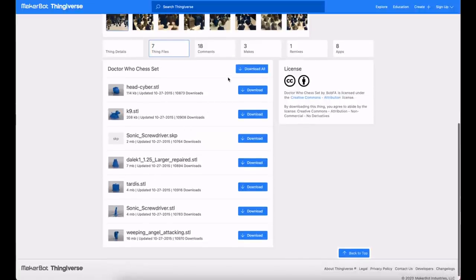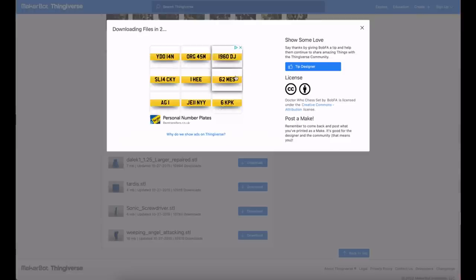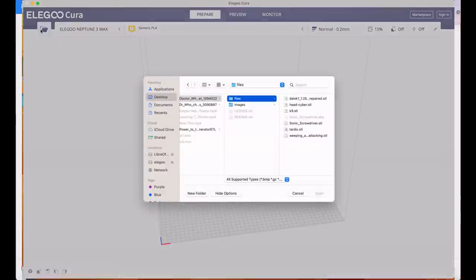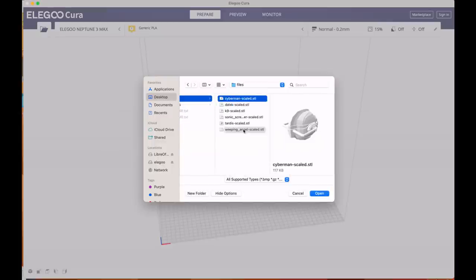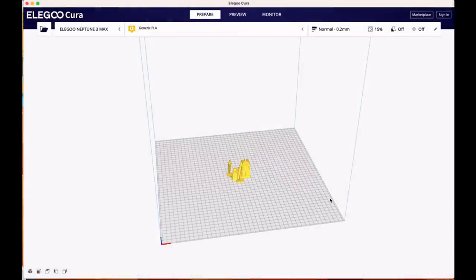What you need to do with those, obviously, is download. Let's download all. Here we get an option to show some love, and it also gives us an idea of what this license is, and it's a Creative Commons attribution license. Once we've downloaded it, we can go straight to the download folder and pick up our file. When that file is ready, then we can upload that into Cura.